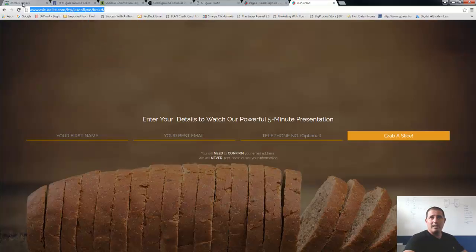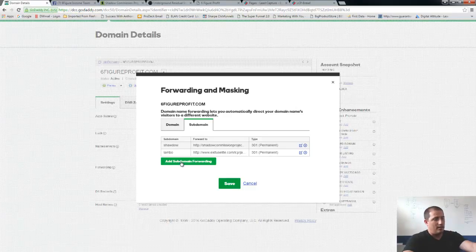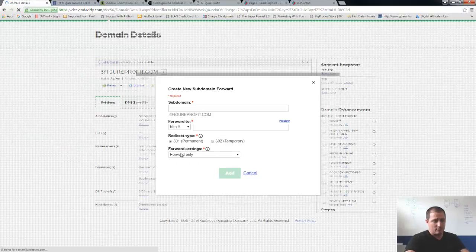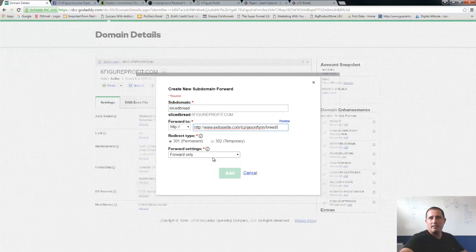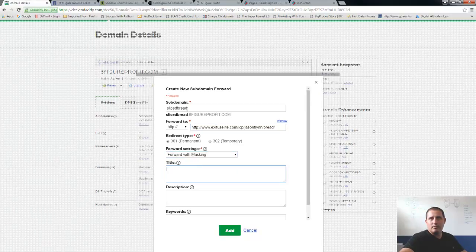I take that domain, I go back into my GoDaddy, I can create another subdomain right in here, and then I can just name it sliced bread. You name it whatever, it doesn't matter. But I just do it like this, just that way I can remember. And I take the domain, I paste it right in there. Right there it says bread, right? Forward, masking, that's it.